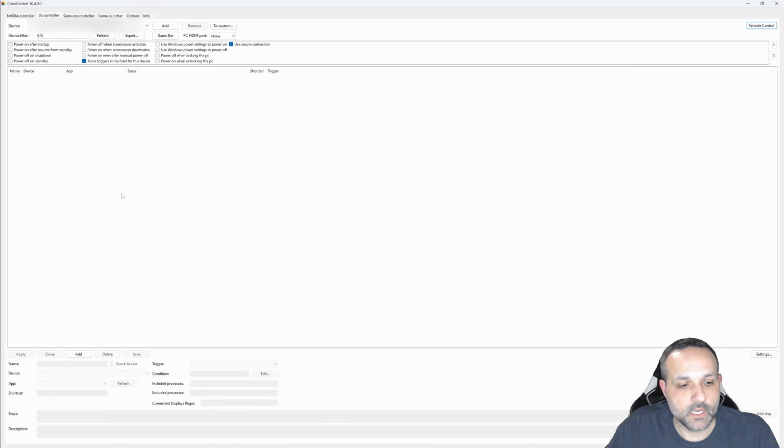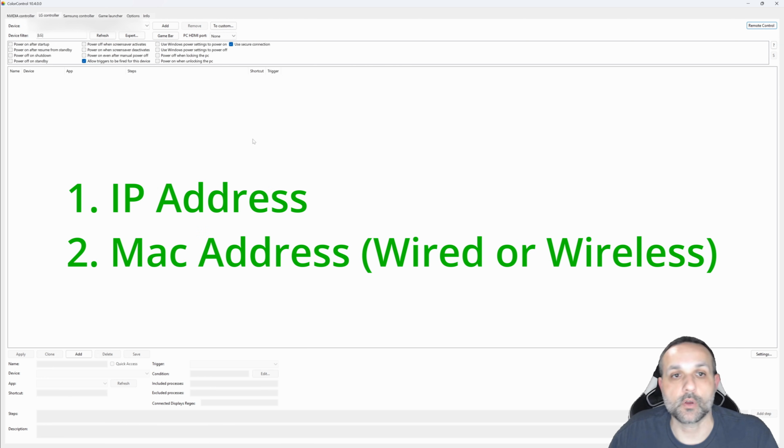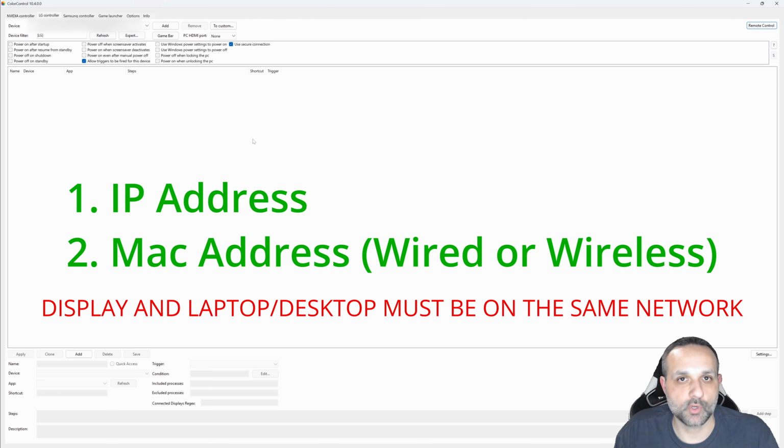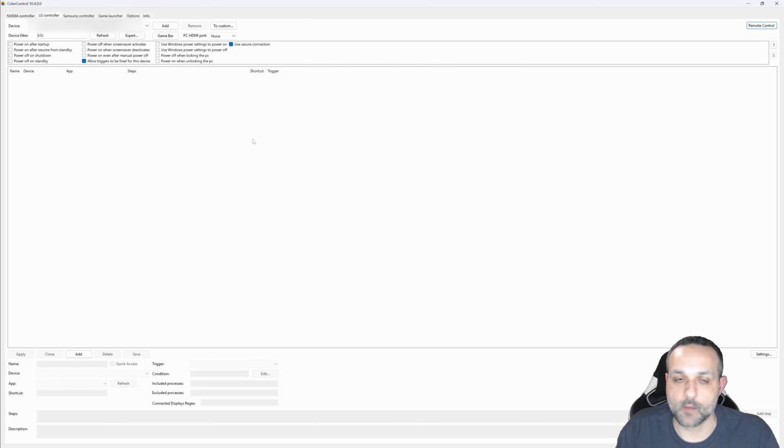Now, the big question here is, how in the world do I unlock the service menu based on what I'm looking at here? So now you're going to need to get a bit of information off your display. And what you're going to need is your IP address and your MAC address. And make sure that your display and your device that you're installing this on are connected to the exact same network. I'm talking down to the band of the network that you're on. Make sure they are on the same network, because this will not work if it's not.